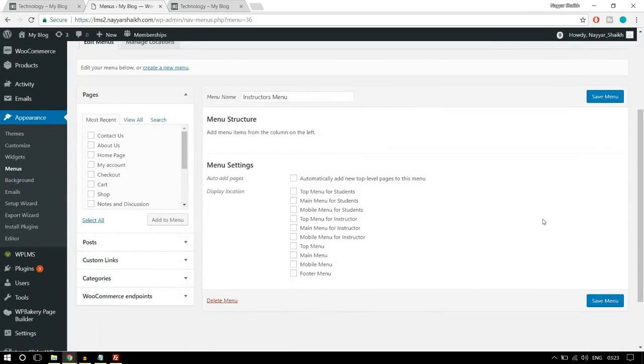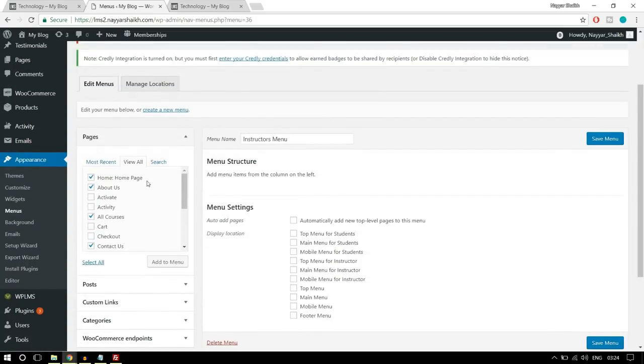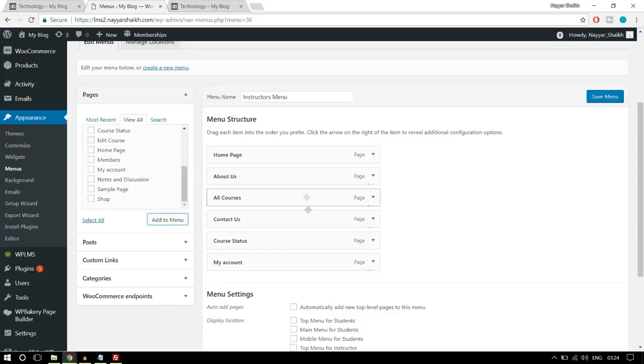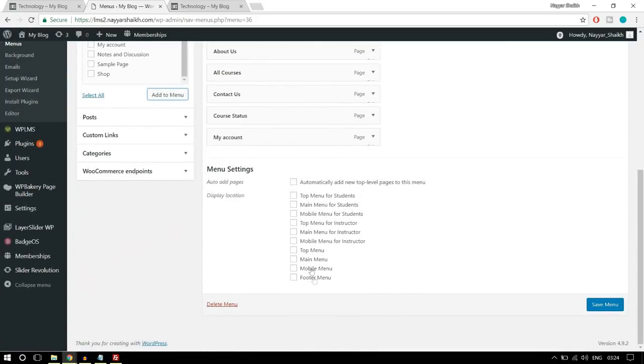So what are the different pages that you want the instructor to see? If you want to see all the pages, you can click on view all. Now we want to show them the home page, about us page, all courses page, contact us page, then course status page if you want. Okay, my account page, very important. Find all these pages, click on add to menu. So they will see all these pages over here. And from the bottom, you'll select main menu for instructor. This is very important. Now click on save menu.